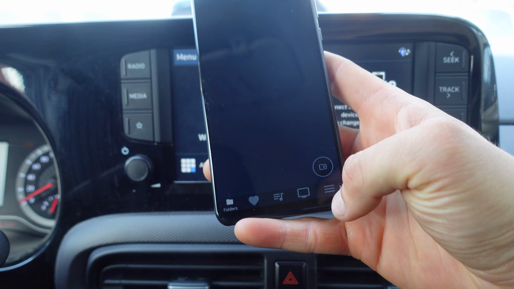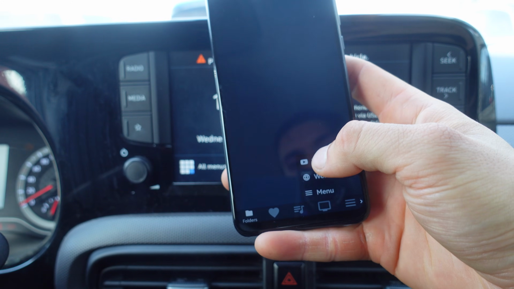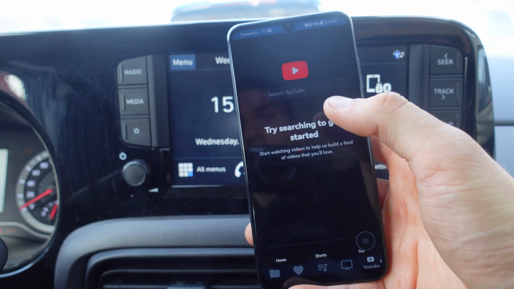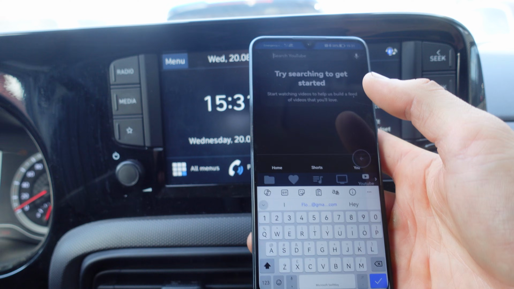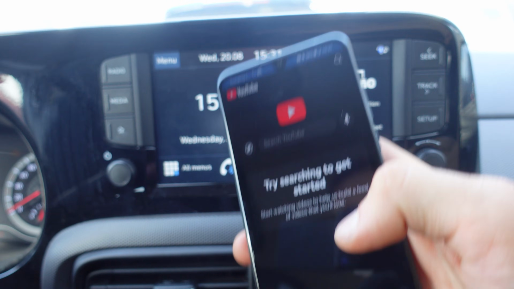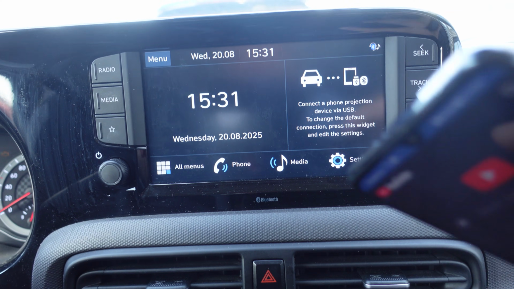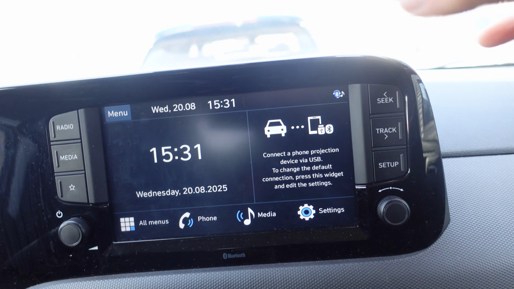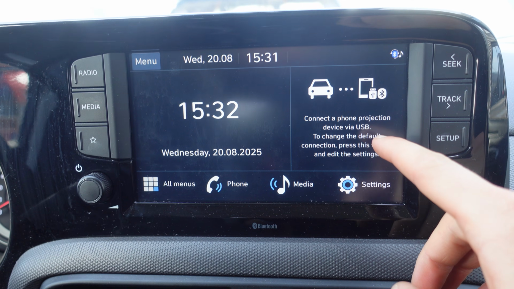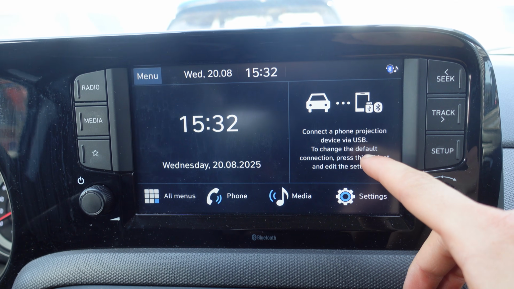What we're going to do is click right here on the 3 red lines and then click on YouTube. And guys, we're on YouTube. As an example, the next step is we're going to connect YouTube on our phone to Android Auto. So how are we going to do that? If you go to Android Auto, right here it says connect a phone projection device via USB.